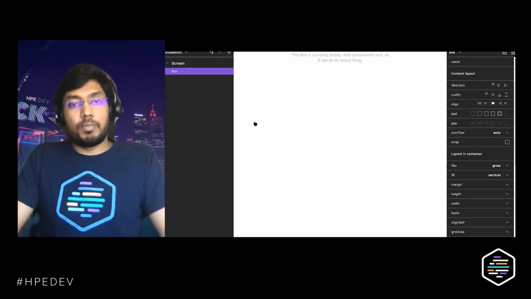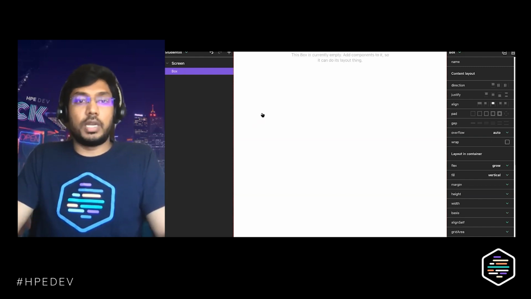Before adding the header, footer, and main component, let me show you a few tips and tricks on how to play around with the Grommet Designer tool. The first thing you need to do is select the particular component where you want to add additional components. This box component is the main component for us, so we're going to add all the child components inside this particular box. If you want to add any additional component, you need to click on this plus icon over here, which shows Add a component.